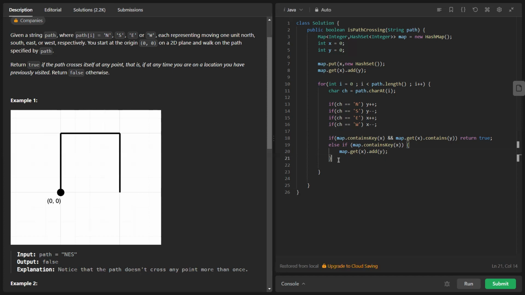And now there is the last condition, when this key is not there. So this x is not there. So in this case, I have to put inside, so map dot put this x and put this new hash set, create a new hash set. Okay, create this new hash set. We are doing this same step again. So I can copy paste this.